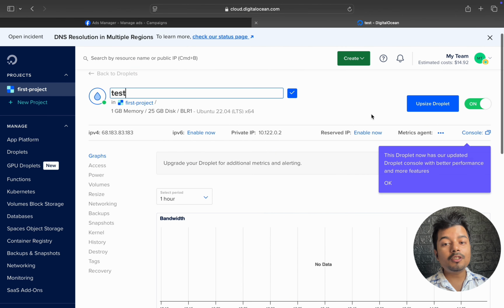So we have successfully launched our first server and installed the operating system. In the next video, we will be learning how to log into this server and upgrade the operating system.